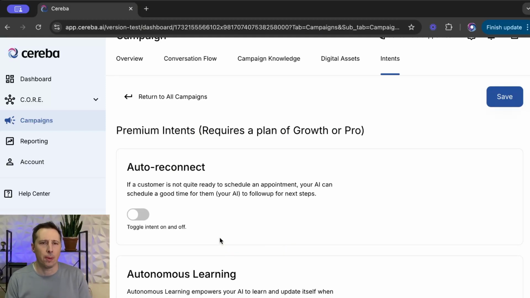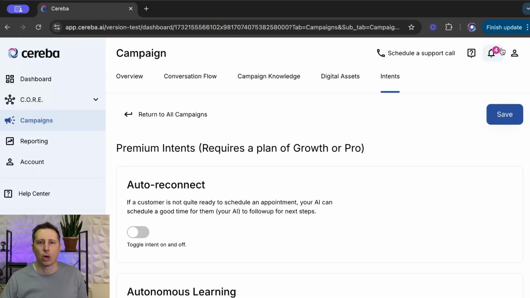Super powerful, super powerful. So autonomous learning, in short, if your AI is asked a question and it does not have the information or the answer, either in its knowledge base or its campaign knowledge, it just doesn't have the answer to it, it's going to notify you that it doesn't have the answer to this question that was asked. And that notification will show up right here under notifications.